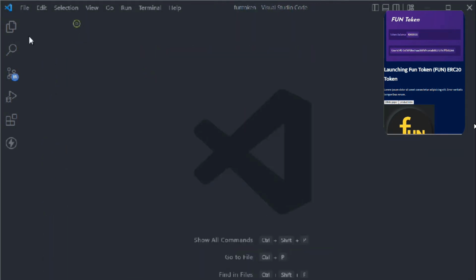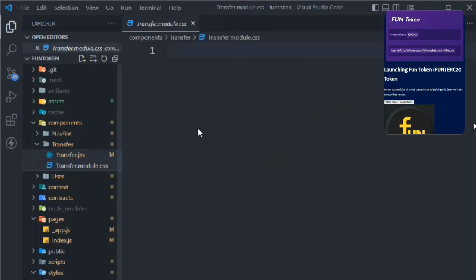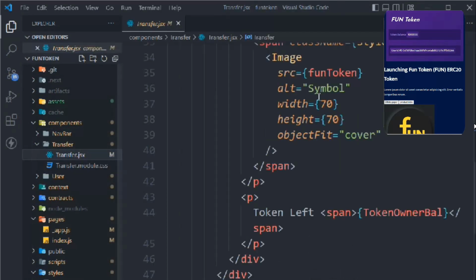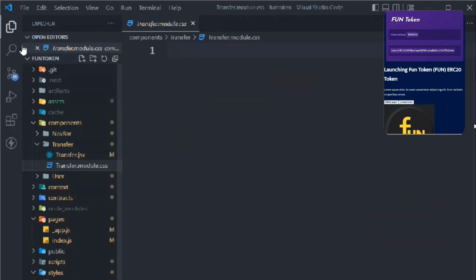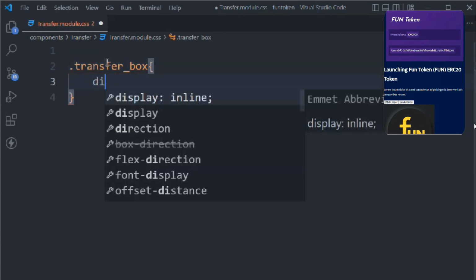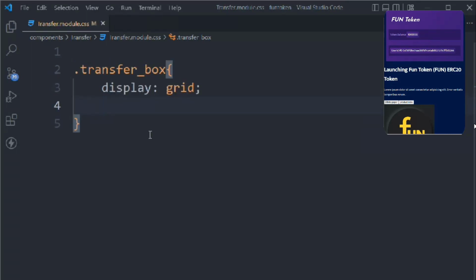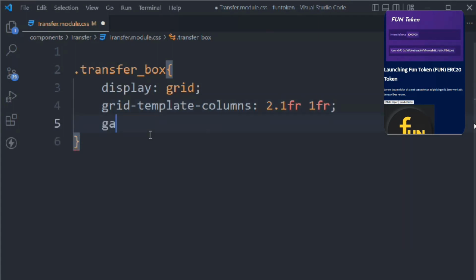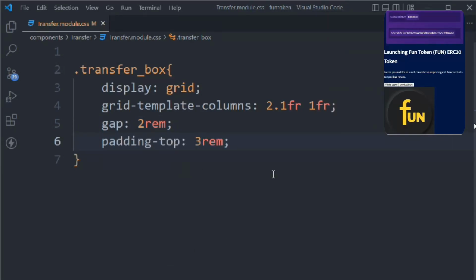Now let's go to this transfer component and let's start working on it. So we have this transfer, copy this one and click here and come here. So we'll say transfer box display is going to be grid, and let's zoom a bit. Okay, grid template column 2.1FR and 1FR, and gap is going to be 2 rem. Say padding top is going to be 3 rem. And why is the styling not taking place? Let's come here and let's reload the browser.